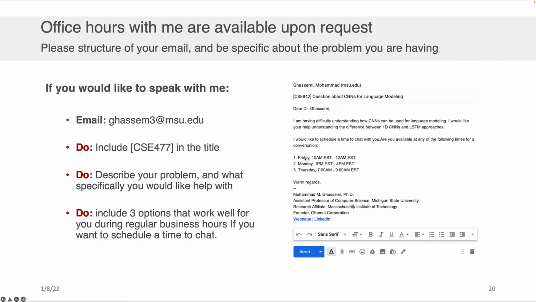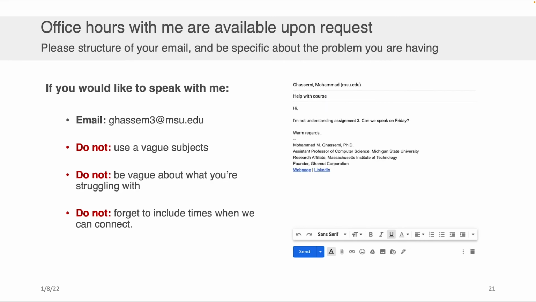On the right-hand side of the screen, I'm showing you an example email from another class that I taught. All right, so you can see here I've got the course number in a bracket. I've got the title specifically that I want to speak about, and I list 3 times in here that I'm available to have a chat. So if you send an email to me like this, we can quickly get to the point of having a meeting, and I'll know what it is that you're struggling with for us to discuss.